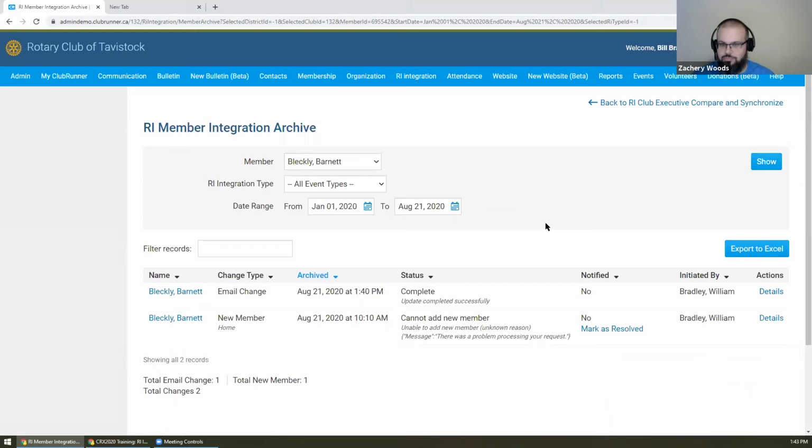So there we go. And you can see here that earlier today, there was a problem processing our request. That's a very specific example of what would happen if there's an integration error at Rotary. Tomorrow, the club secretary will get an email. And when they get that email, if they don't know what to do, they can reply to it and we will help them work through that.